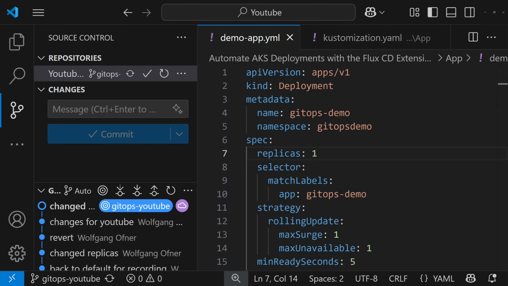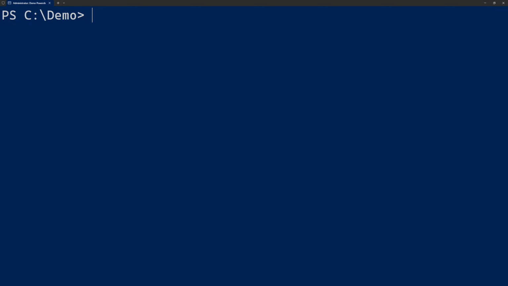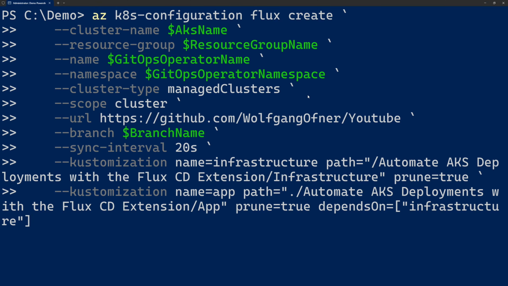So that's done. Now we can deploy our new configuration. And in this configuration, we want to create the namespace first, and then we want to deploy the application. So let's head over to the terminal and copy the AKS configuration flux create command. That's the same command as before, except down here. Now we have two customization parameters. The first one is named infrastructure, and it references a different customization file. Here you can see it's in the infrastructure folder. I'm going to show this in a minute.